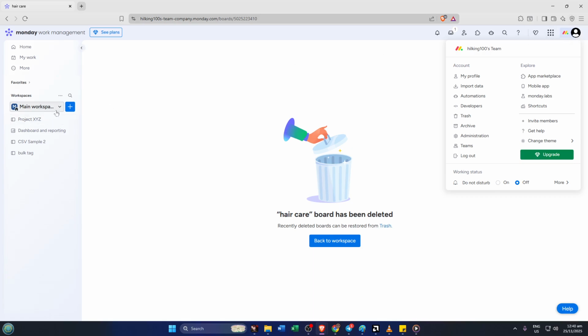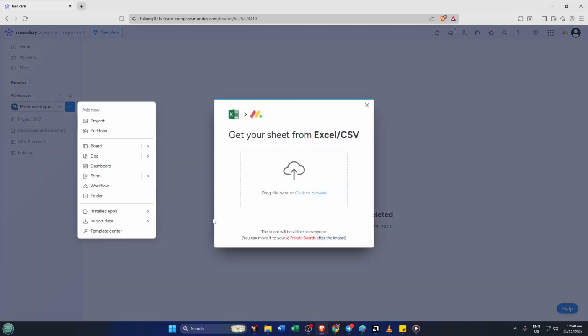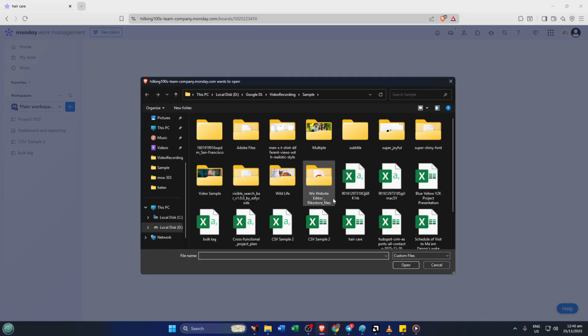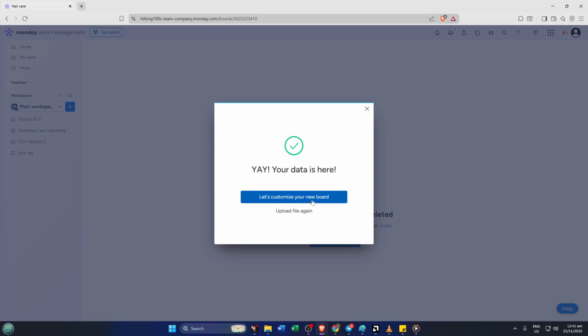Next, you'll choose your file type. Select either Excel if you've got an XLSX file, or Google Sheets if you're working out of Google Drive. Then click to upload your file or browse your computer to find it. If your file is large, don't worry. The upload might take a moment. Once you've uploaded your file, Monday.com will automatically scan and analyze the structure of your spreadsheet.